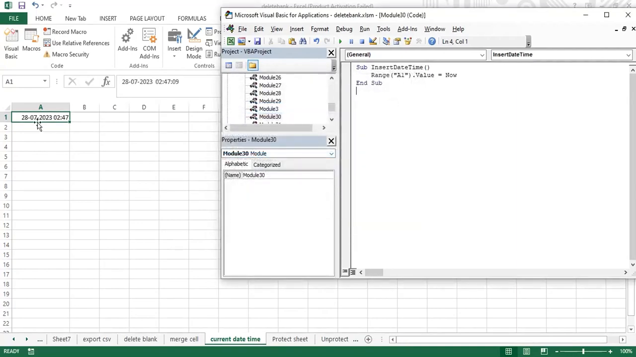You can see today's date is 28/7/2023. The time, you can see what time I am teaching, is 2:47, around 3 a.m. now. This is just what I wanted to show you, how much you can learn from a small code, using a small word, and how Range works, then Sub and End Sub.